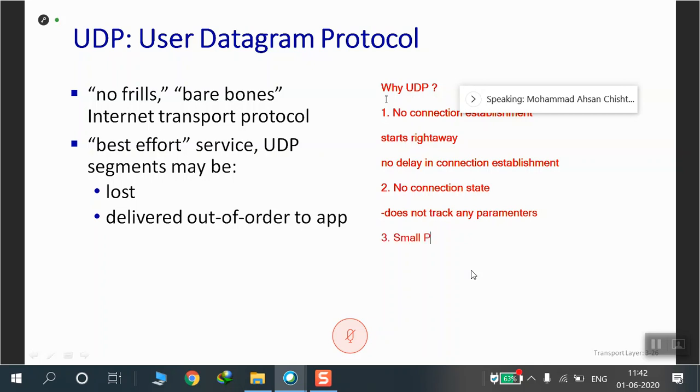Number three, there is a small packet overhead. I mentioned that at every layer there is some work done, and whatever work has been done, the information is kept within the header. This header helps us identify what work has been done by that layer, like demultiplexing, multiplexing. This information should be mentioned within the header. There is a small header for UDP as compared to TCP.